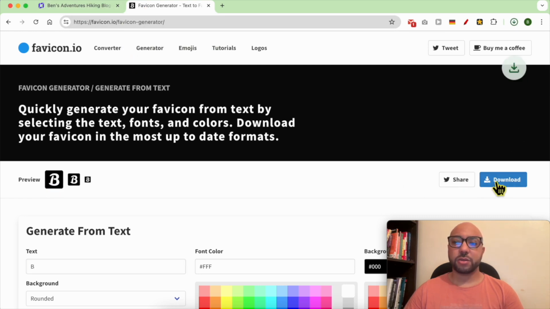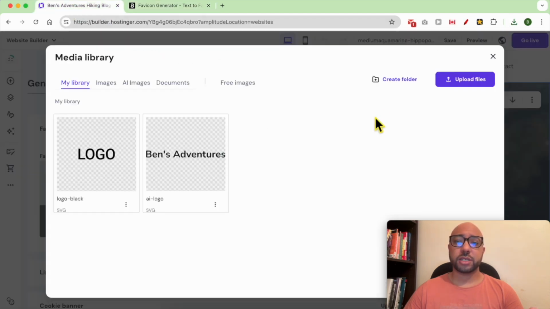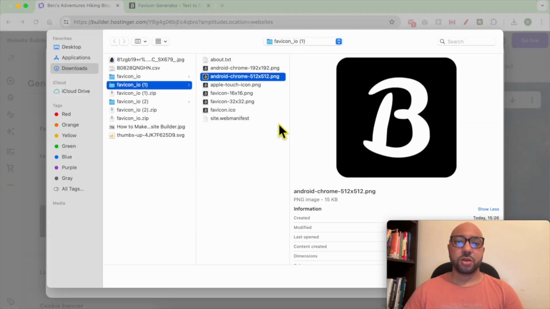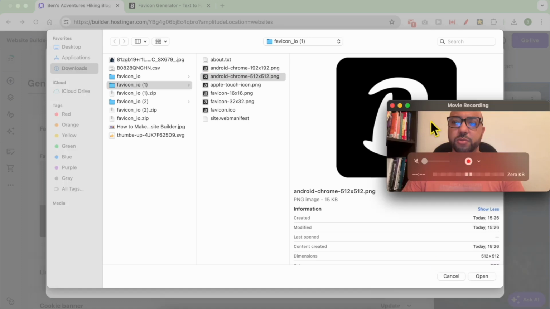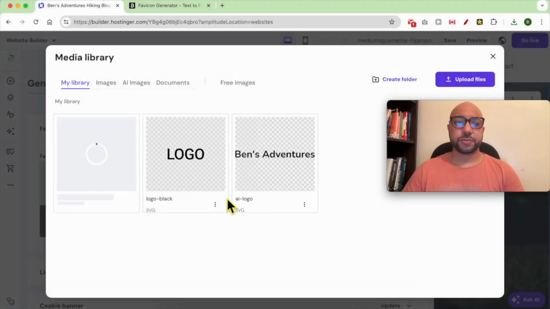Click on download. As you can see, it is downloaded in a zip file. Click on it to decompress it. Go back to Hostinger website builder and click on upload file. Locate your favicon on your computer and hit open.